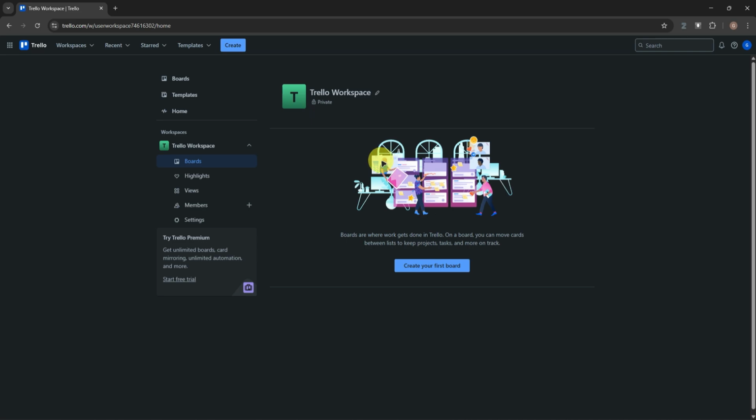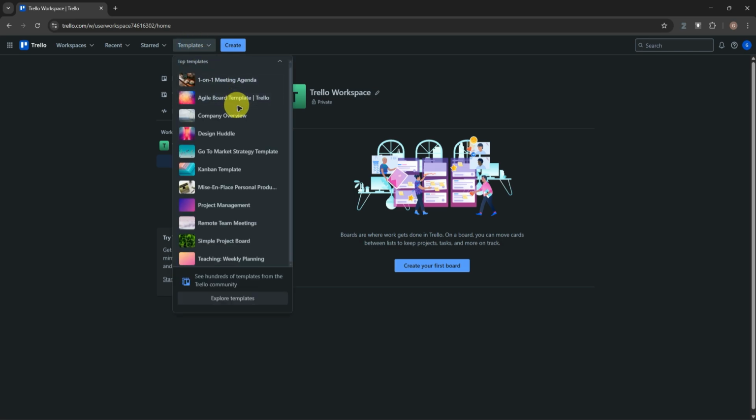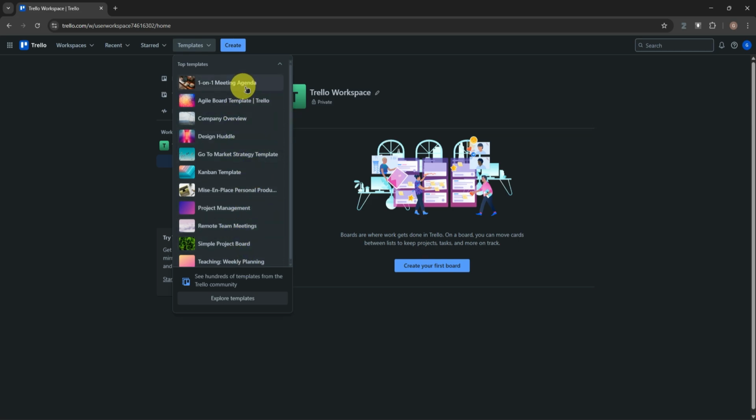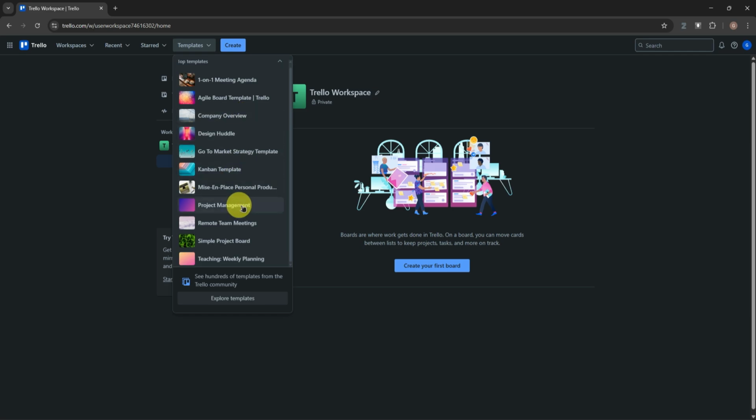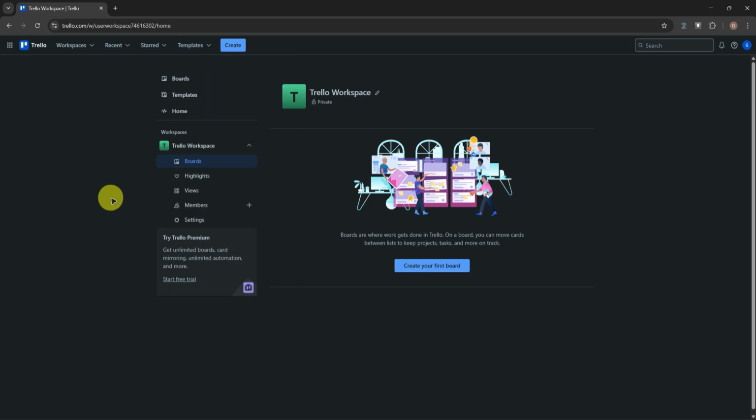In creating boards, you can create your boards manually or you could just choose from the templates provided right here in Trello. As you can see right here at the top, there are templates. When I click on this, there are a lot of templates right here that you can use for your Trello board. They have templates for one-on-one meeting agendas, an agile board template, company overview, design huddle, Kanban templates, project management, and a lot more. But for me, I'll just continue by creating my board manually.